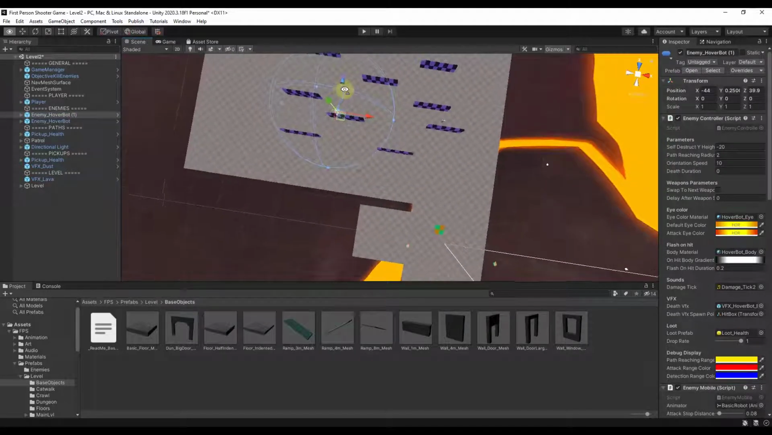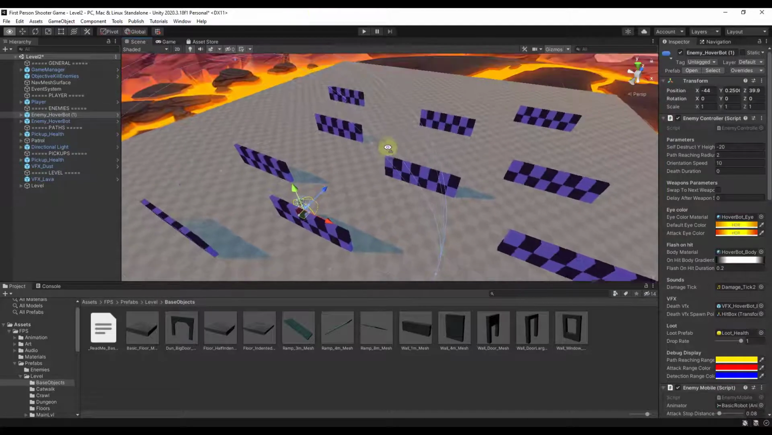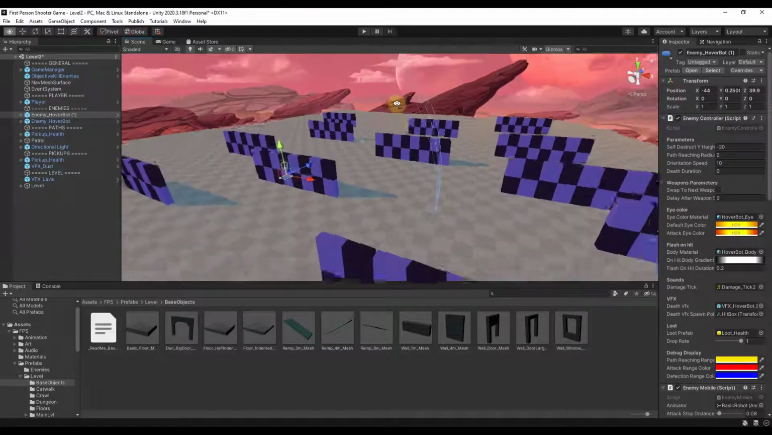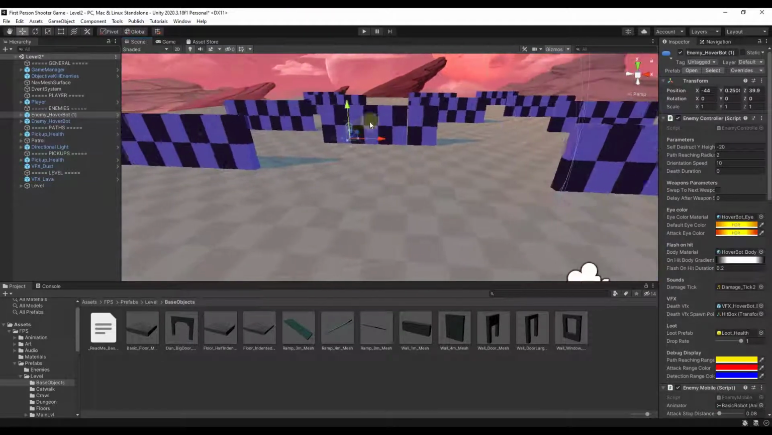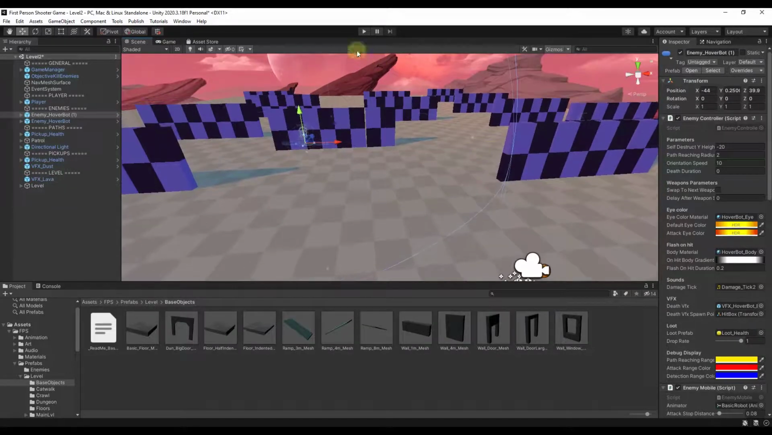Like this. And so now you can see that you have two hoverbots in your scene that are kind of hiding behind these walls, right? You've got one over here, one over here. But if we were to hit play, you're going to have a little bit of a problem.